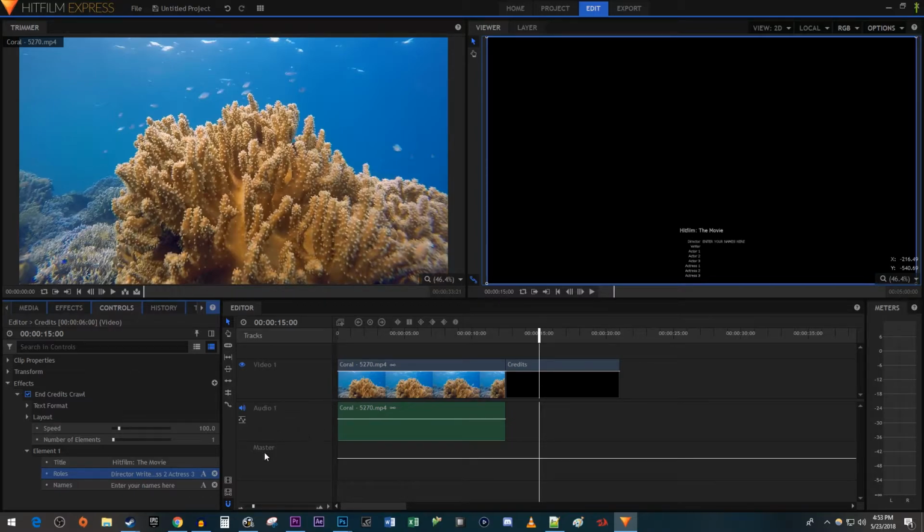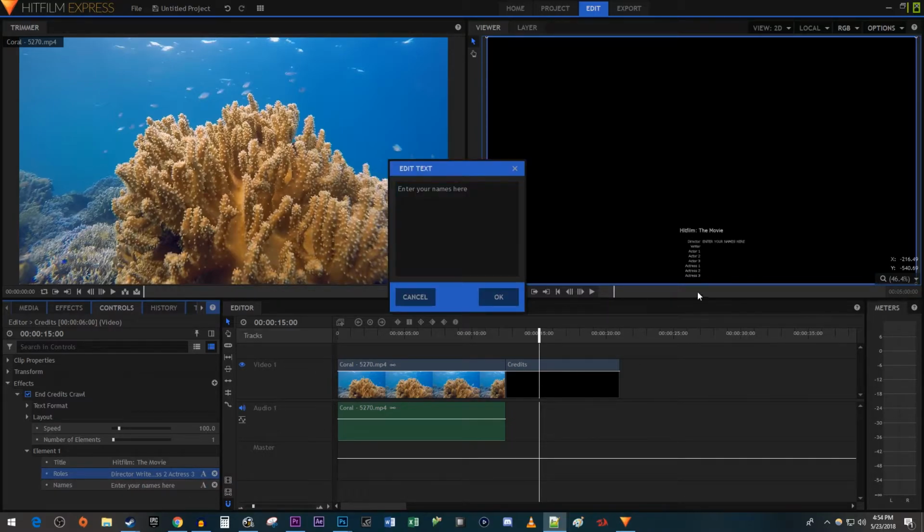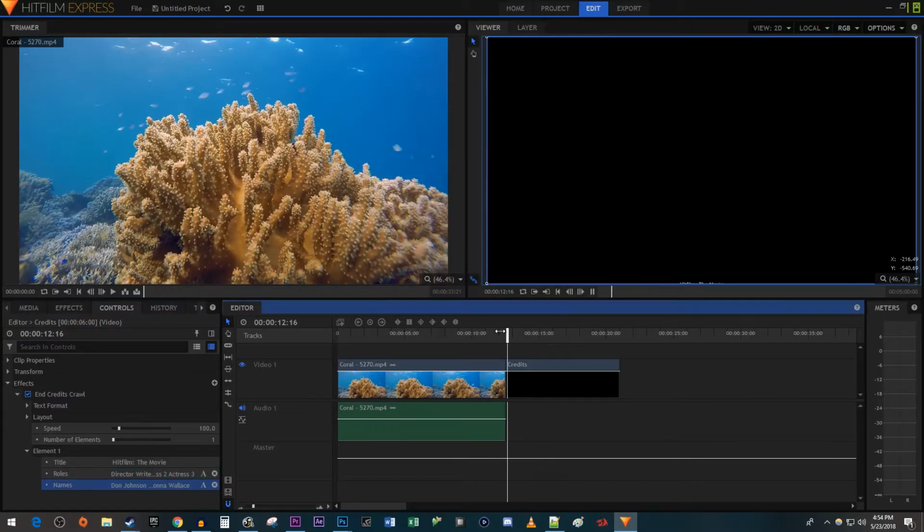Then click the A next to Names to type out the names for all your roles. As you're typing out names, make sure that they're in the same order as the roles so that they line up. Okay, and now when I play this back, we have some nice looking rolling credits, but they're a bit small, so let's fix that.